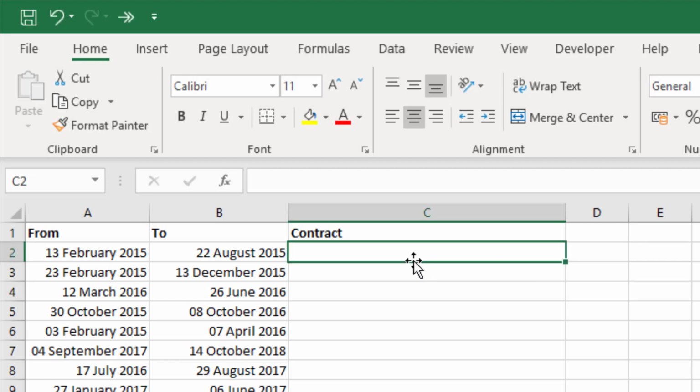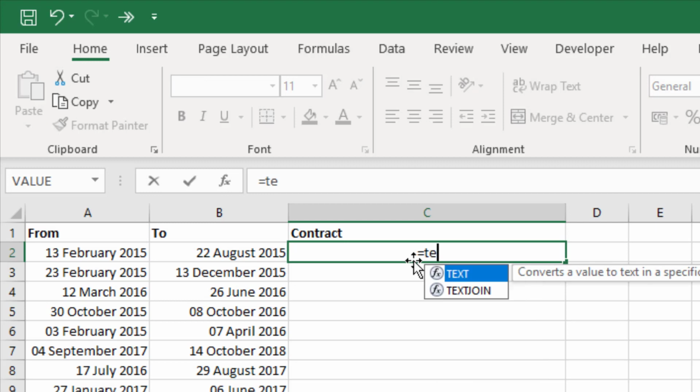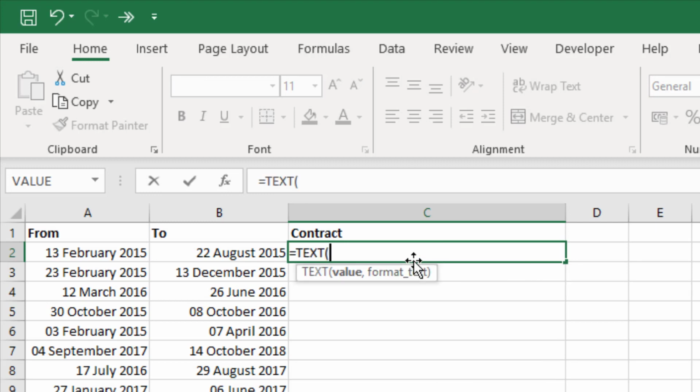Start off by typing equals text, open bracket, and now the text function needs a value. So the value is this first date here in A2. Then you have to tell it what format that you want. So you put a comma, and then you must remember to put this in speech marks. So the format is going to be how you want the date to look. So I'll put DD so that it shows the 13.